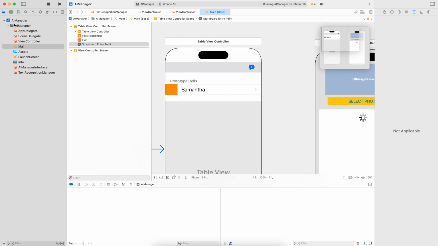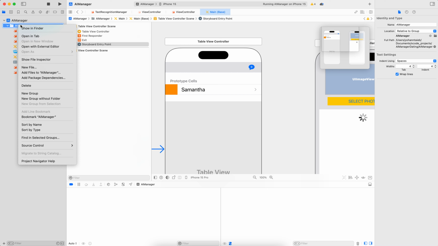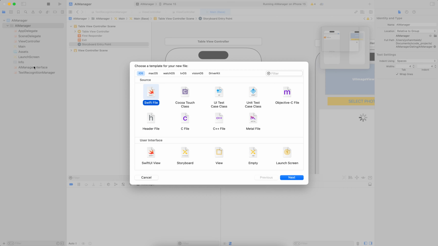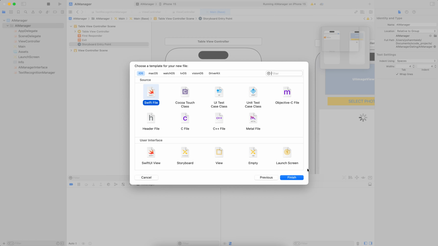Make sure to open your groups and files, and inside of the AI Manager project, we're going to right click and add a new file. Click on new file and we're going to create a Swift file. Next. I'm going to name this one Thread, uppercase T. And make sure to add it to the target AI Manager.